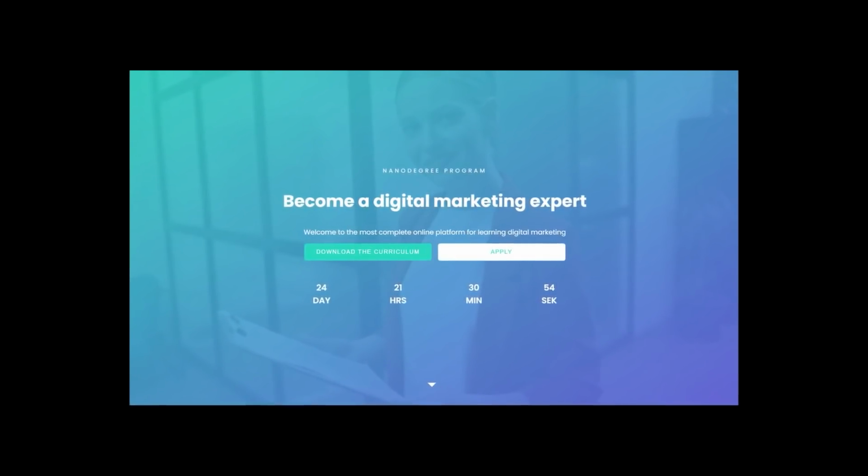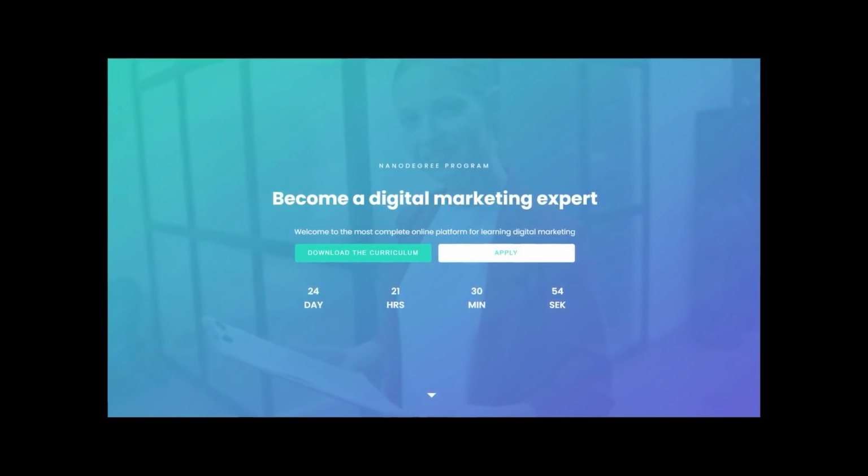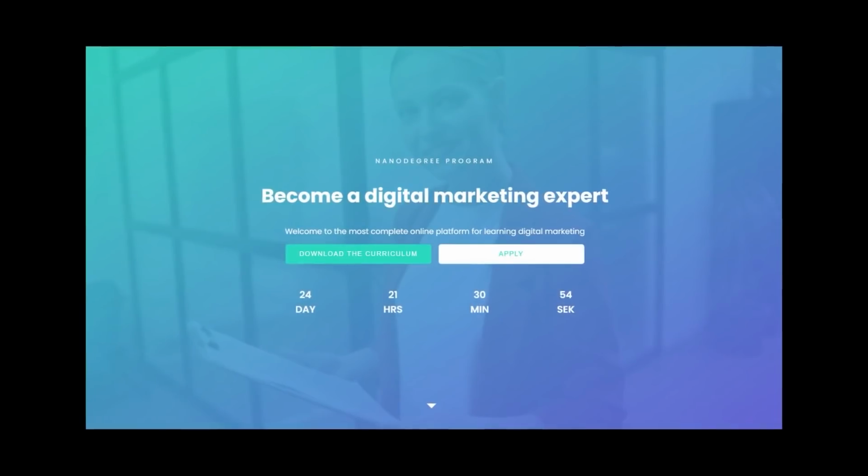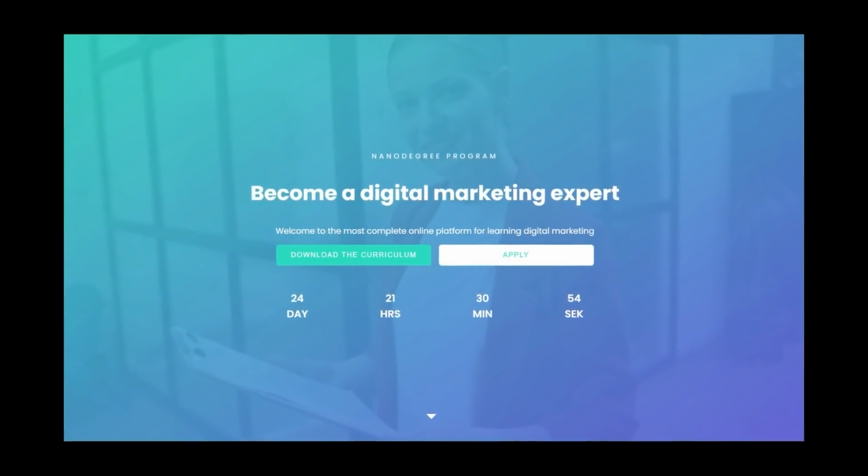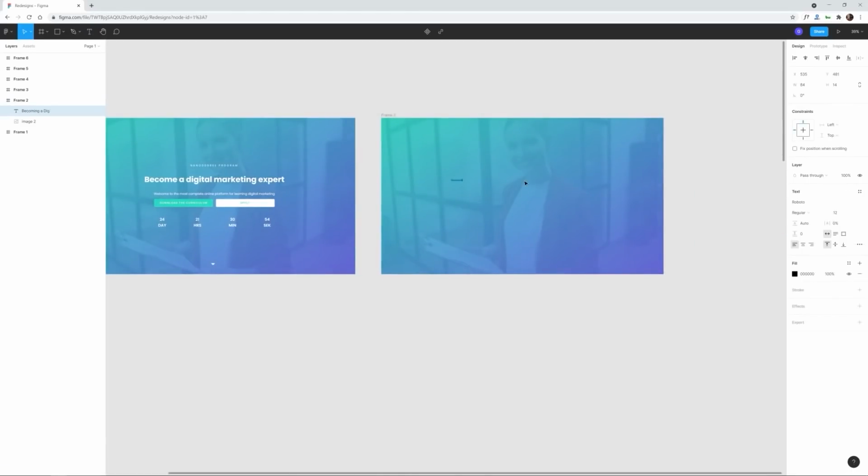Our first entry here is a hero section which has several issues with white space, alignment, and contrast. So let's see if we can give this thing an improvement. So they had a pretty solid headline. It's large enough and it's nice and bold.